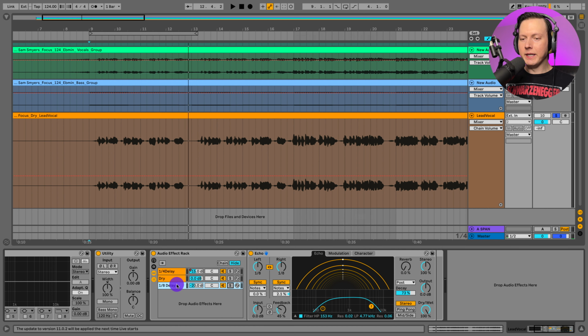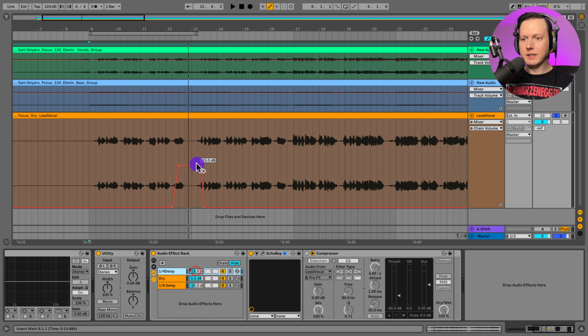And now we have the eighth note delay and then the quarter note delay, which is being automated on in between this empty section here. And let's play that with the track.